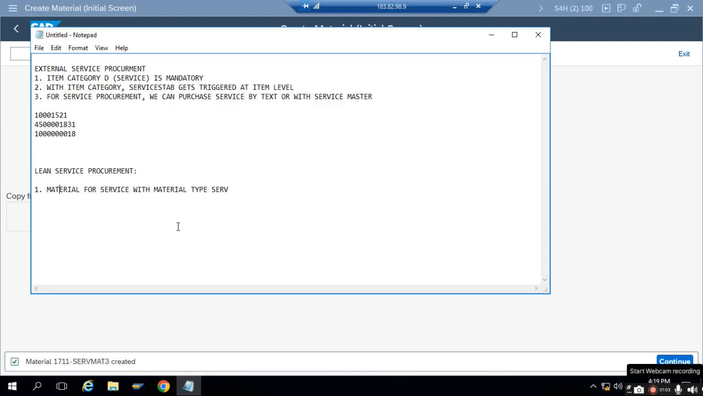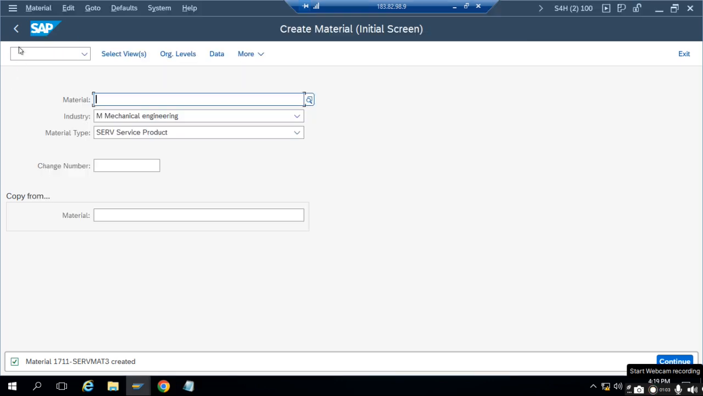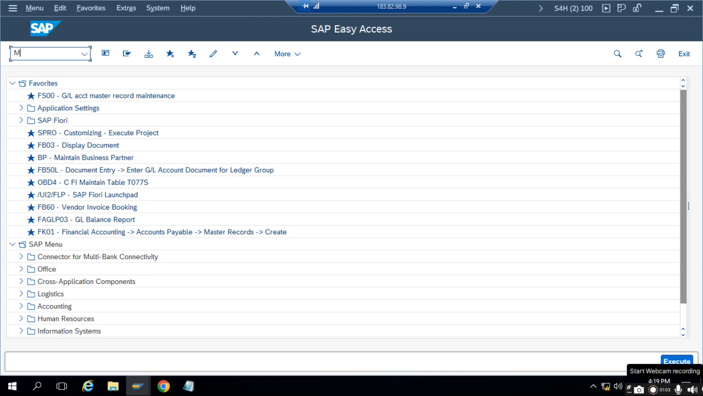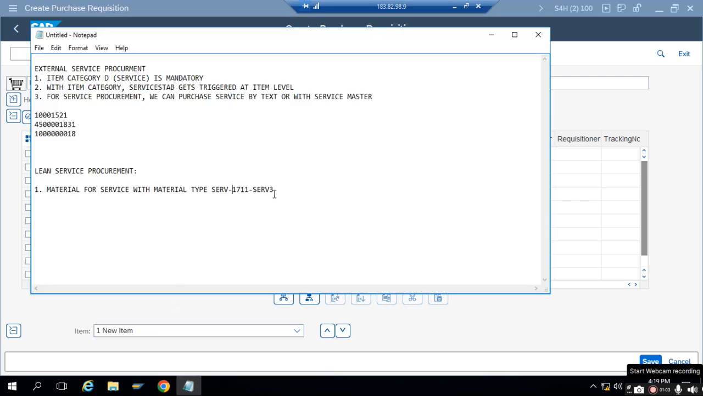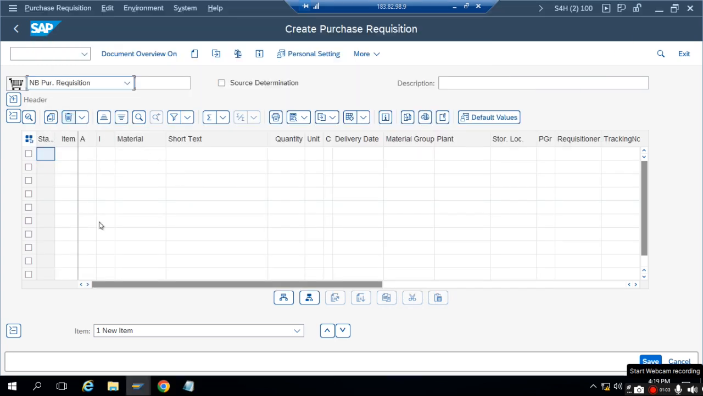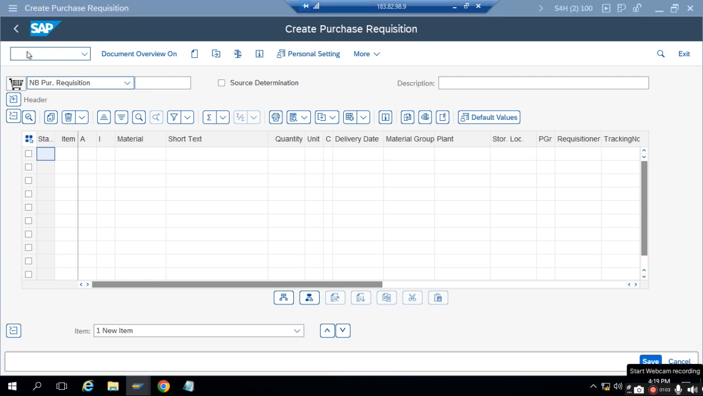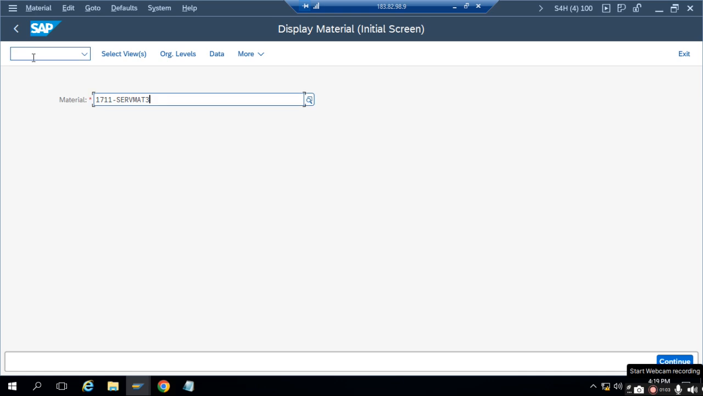Now the first step is done. We have created one material with material type ACRV. Now next we'll create a purchase requisition. To create a purchase requisition, the transaction code is ME51N. Here we'll use this material code. What was our material code? Let me go to MM03. Yes, our material code is 1711 SERV MAT3.